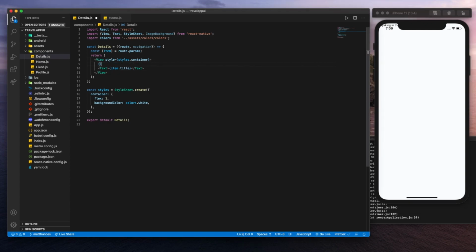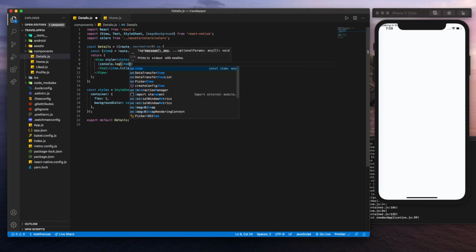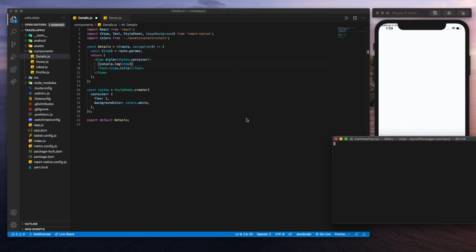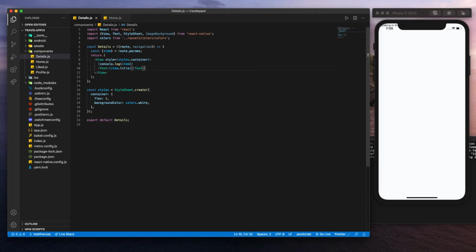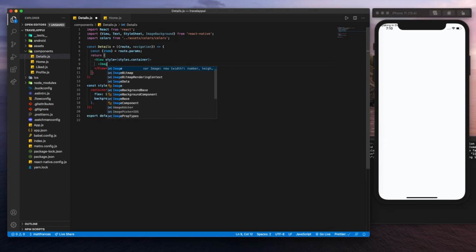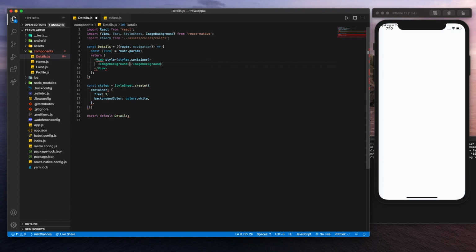And if we want to double check that again, we could do console.log item, and we should see it pop up here. Save that. There it is. We have description, we have the image big, the duration, basically everything we need to make this page. So let's start with the image background. So it's going to be a source item.imageBig to get the big version of the image. And we'll call this styles.backgroundImage.